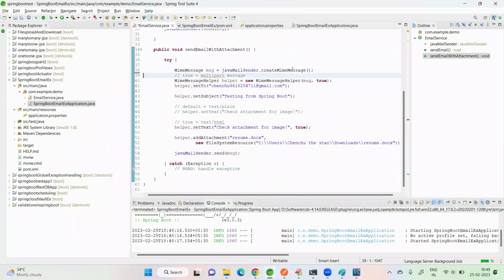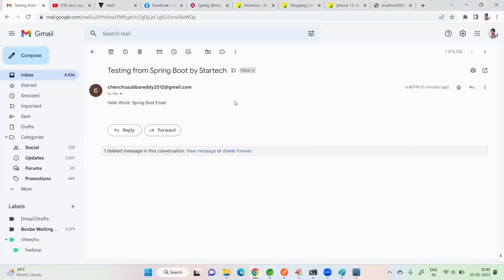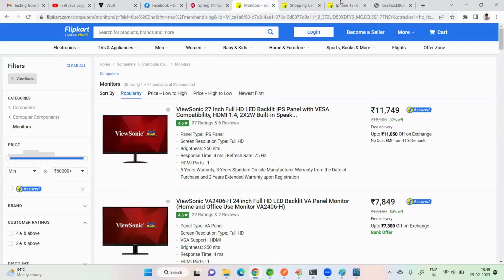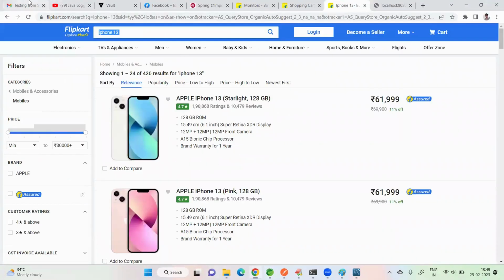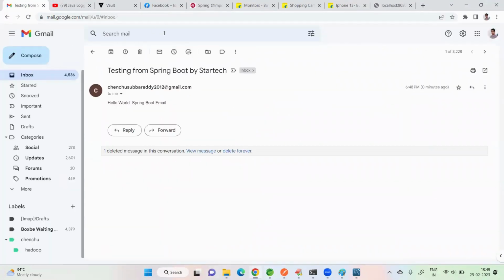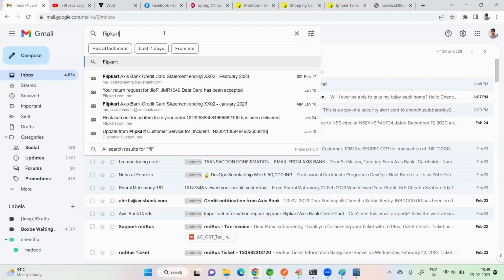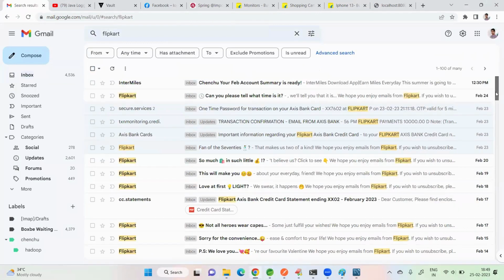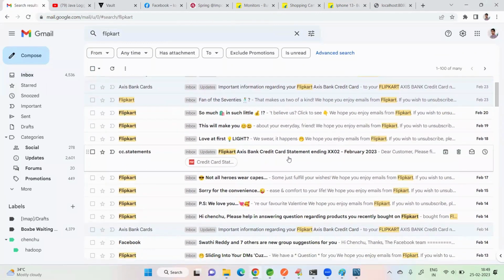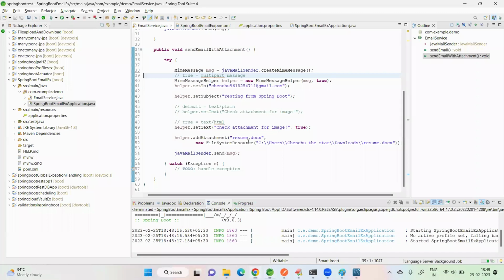One more thing is how to send mail with attachments. I want to send my resume here. While sending a mail, I want to attach something. See, in Flipkart also, we can see multiple things in the mail. While sending this, they will send some images, some attachments. See, they are sending something. They are sending my credit card report statement, monthly statement. How to send this attachment while sending mails? How to send attachments? That part I'm teaching now here.